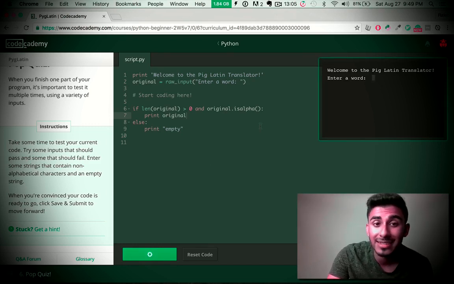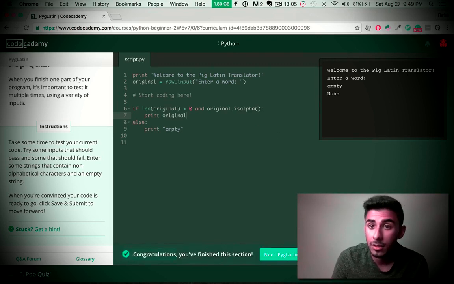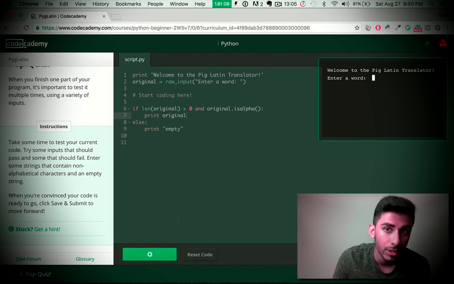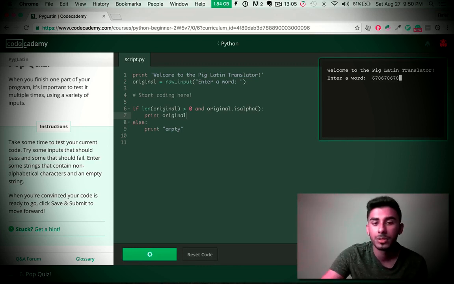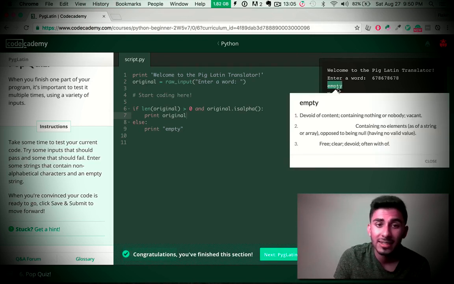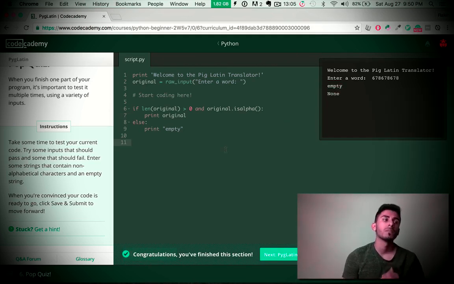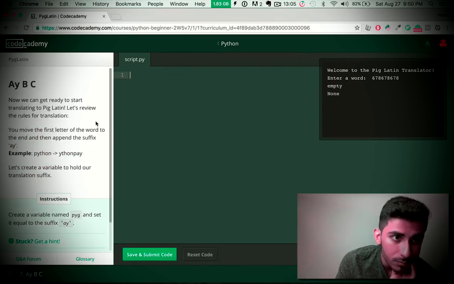I'm going to try something that's not a string. So I'm just going to hit enter. Okay, it said empty. Very smart. I'm going to hit X. I'm going to try it again. I really want to try to break this thing, right? I'm going to do numbers. Hit enter. It said empty. That's wrong. It should not say empty. It should say something like, those were not alphabetical characters, but that's okay for now.